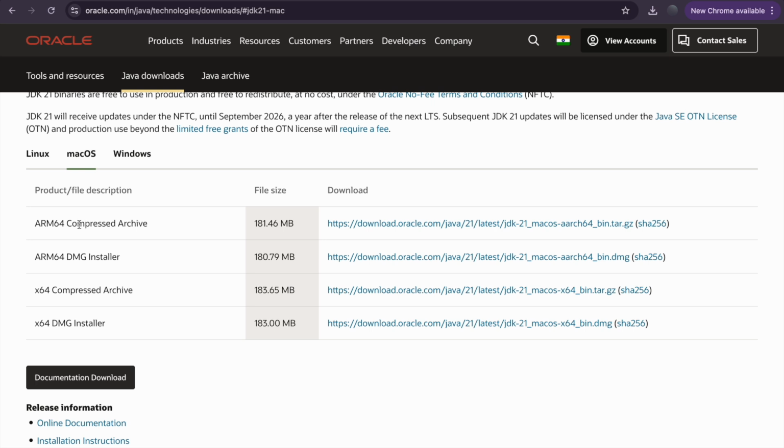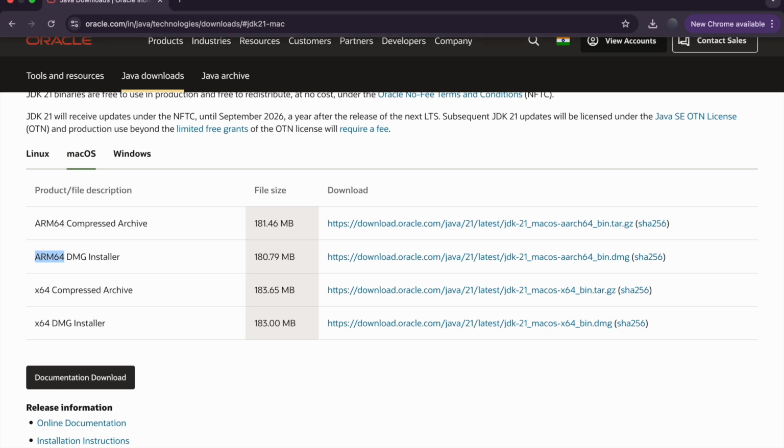Here there are 4 options. 2 are compressed archives and 2 are the DMG installers. Most programmers are interested in the DMG installers. In that as well, there is an ARM64 version and an x64 version. The x64 is for the Intel chips, which is all the earlier versions of Mac, whereas ARM64 is for the latest versions, which are M1, M2, M3, and even M4 Macs.